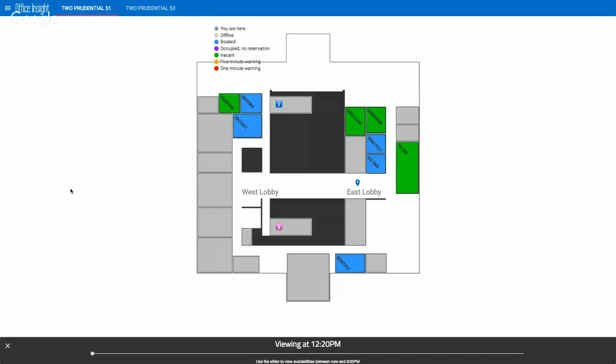If you're looking for a meeting room for later in the day, instead of going to Outlook, going to Scheduler, clicking on the meeting room and clicking view availabilities, and then Outlook crashes, you can just go to this. And you can move this to whatever time, and it'll change to show the reservations. There you go.